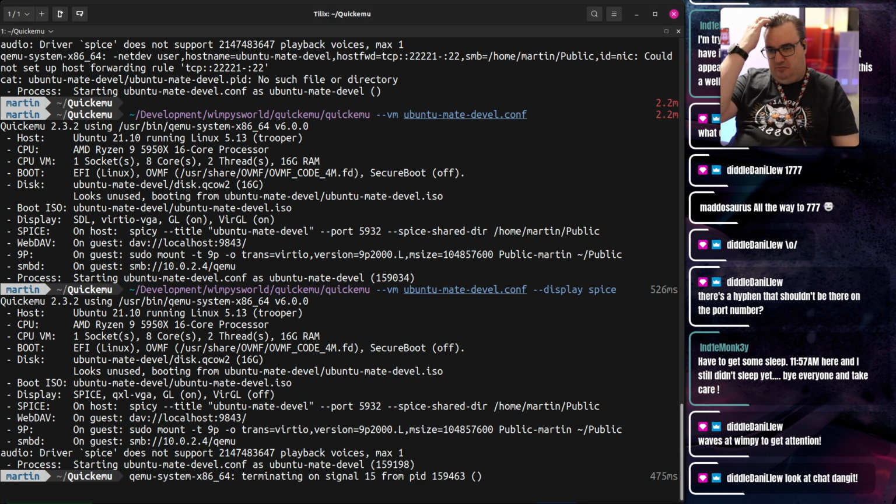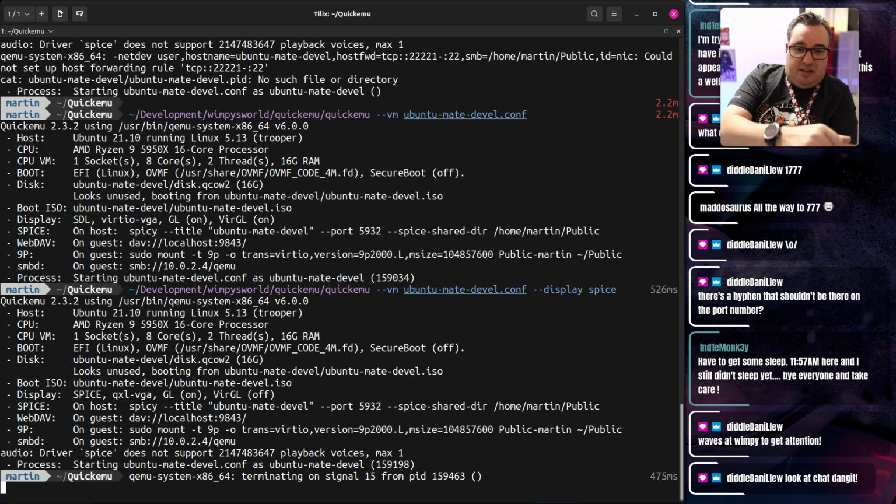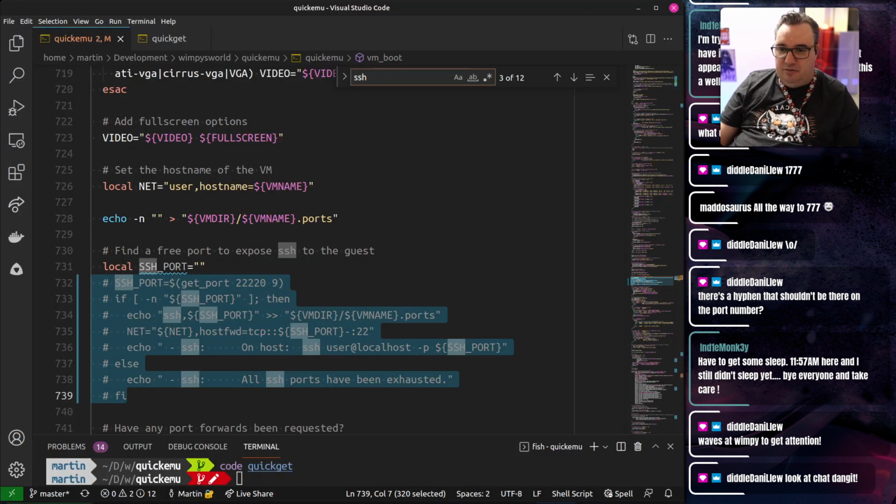So what's going on with this SSH stuff then? Why is that not cycling through? The Spice port is incrementing because we've just used Spice, and Spice uses the same mechanism. Oh, look at chat. Oh, right, there's a hyphen that shouldn't be there on the port number. Is there now? Let's have a look.